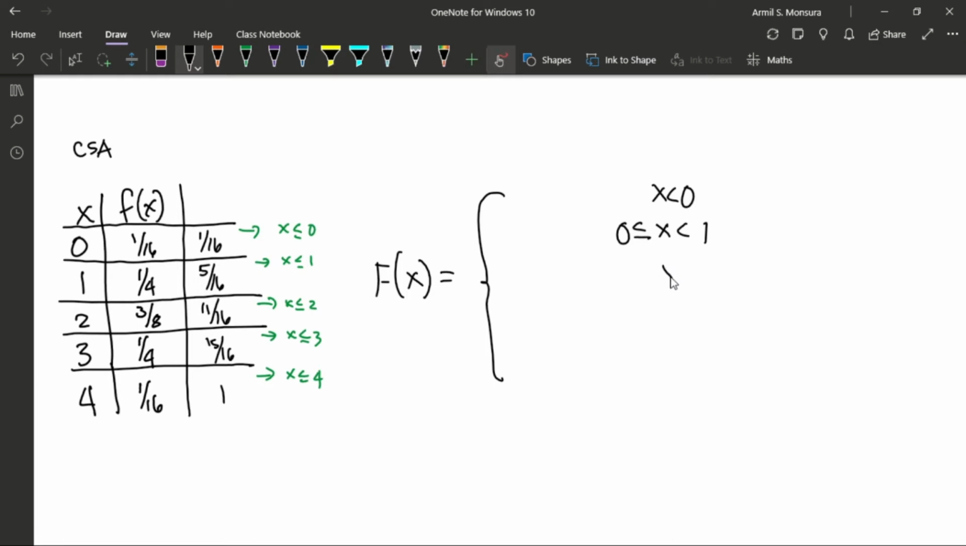Your x is greater than or equal to 1, but less than 2. Your x is greater than or equal to 2 but less than 3. Your x is greater than or equal to 3 but less than 4. And then finally, your x is greater than or equal to 4. So, the probabilities here, this would be 0, of course.